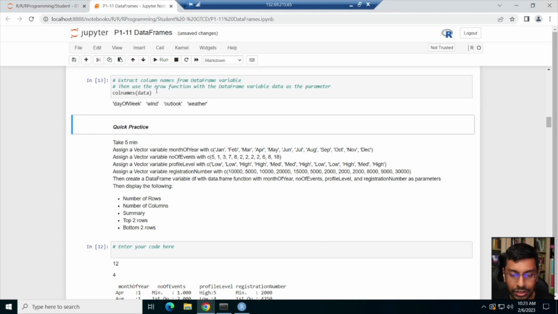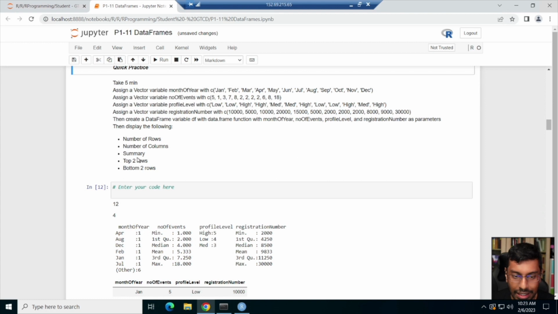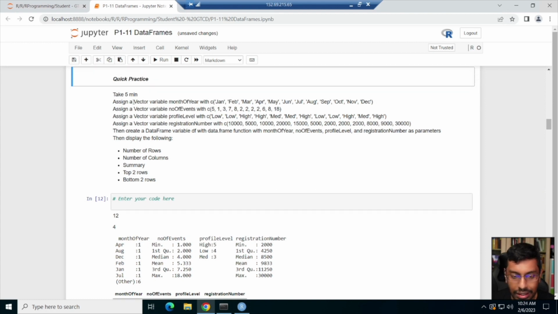Simple, right? Okay, with that said, time for you to do something. Quick practice. Assign vector variables with these values: month of the year, number of events, profile level, registration number. Then create a data frame variable df with month of year, number of events, profile level, registration numbers as parameters. Then display the following: number of rows, number of columns, summary, top 2 rows, bottom 2 rows. Simple. Try it out. Pause the video, try it out. Then we'll go through.